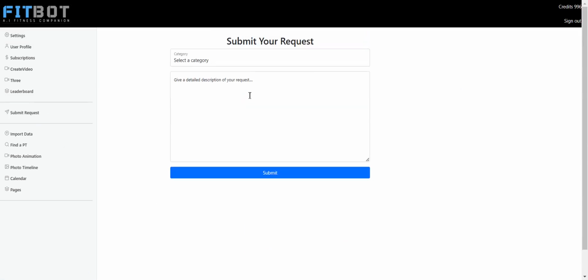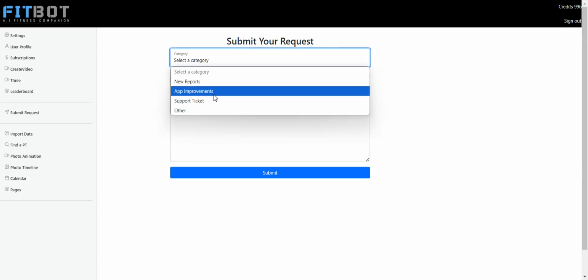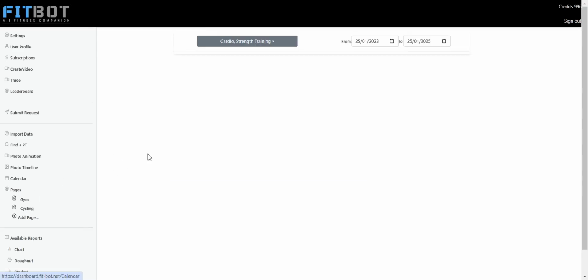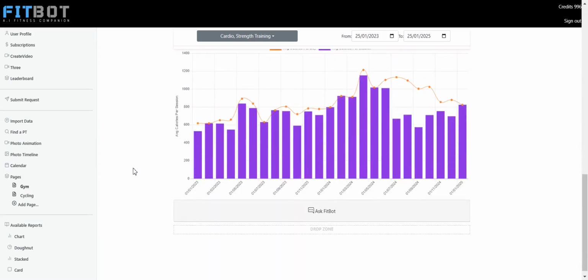We have this page here: submit a request, new reports, app improvements, support ticket, other. And if you just give me a detailed description of what it is you want, we can create reports together. I'm sure there's going to be many reports that I've missed that will need creating. There's going to be lots of activities out there that I've not even thought of, using metrics that I don't use currently. So we can build them together. And if you just send me a message through the request, I'll get back in touch.